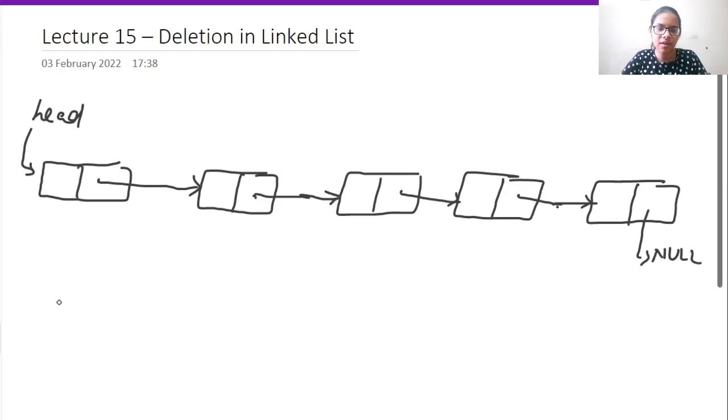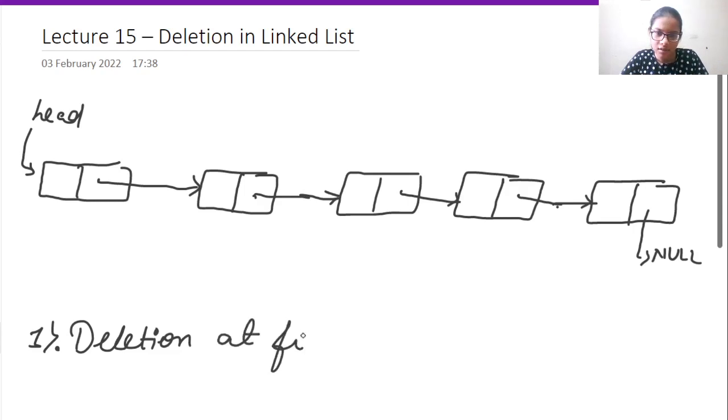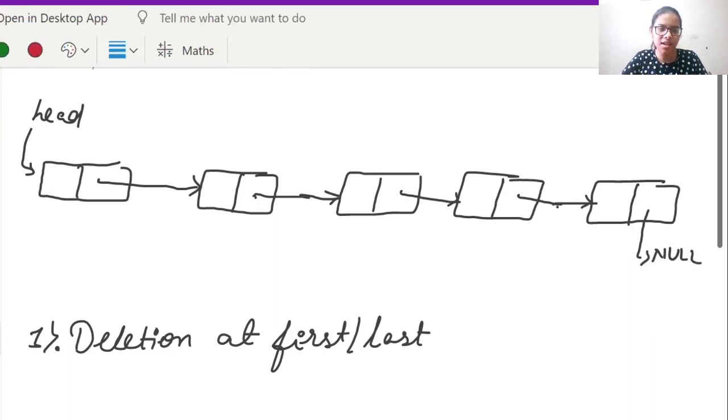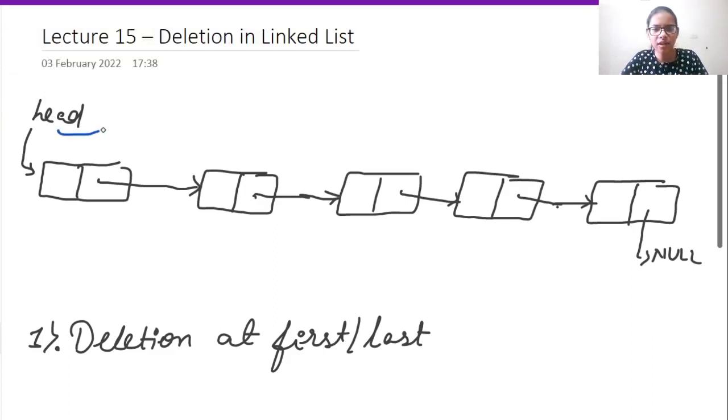Okay, so we have several cases. The first case is deletion at first or last. So in case of deletion at first, what we will do is, let me change the color, we will point our head over here. We have pointed our head over here, and we have just removed this link.